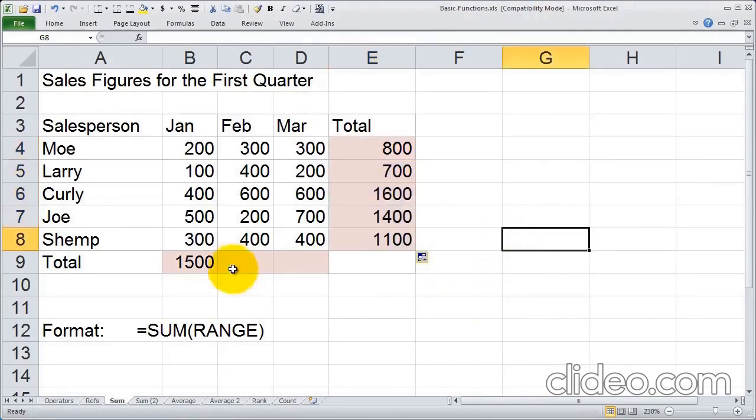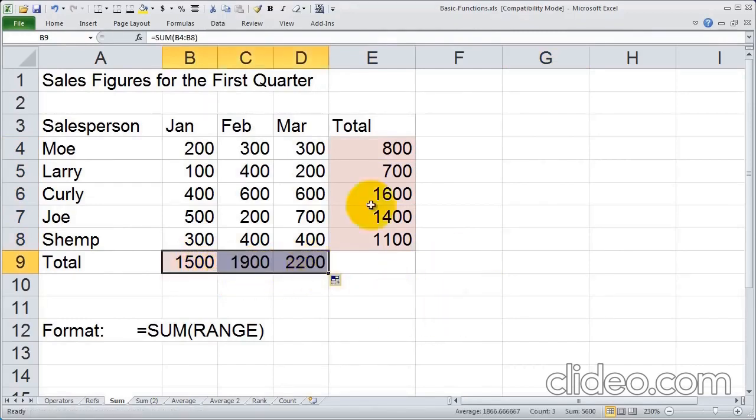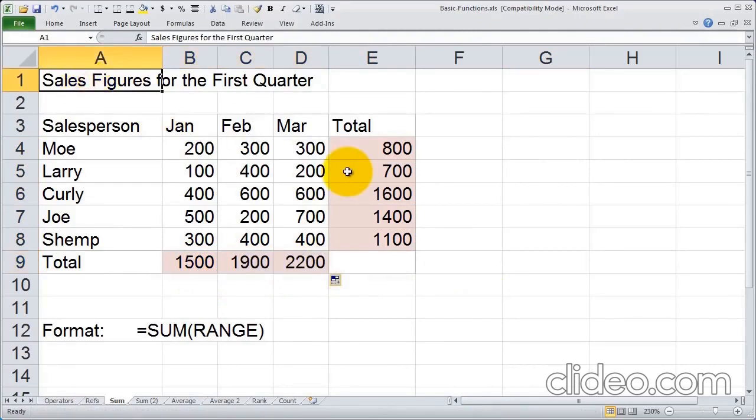I can do the same thing for the columns. I'll click on cell B9, point in the lower right hand corner, press and hold and drag over, and now I have the totals for one of my columns.